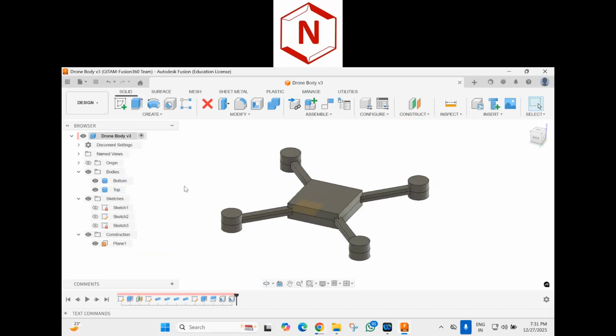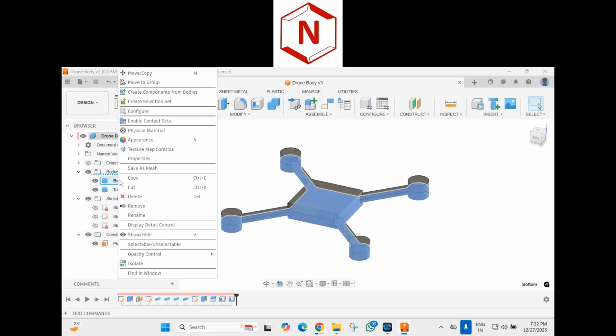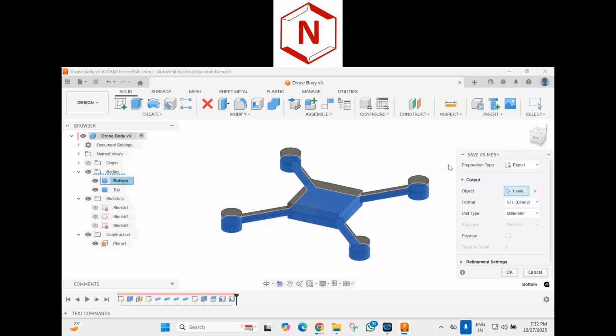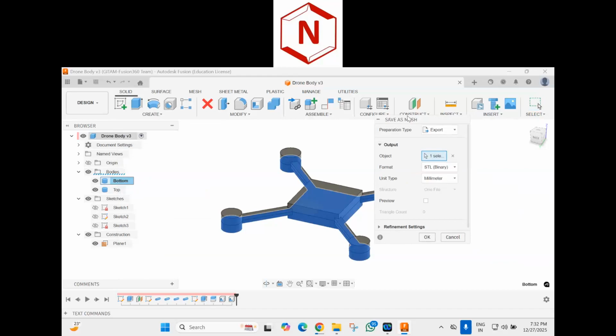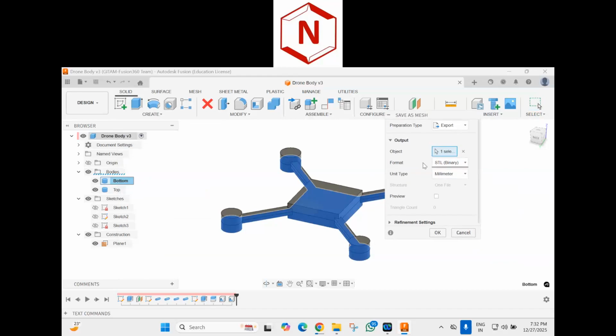And let's say you want to go for manufacturing. So in the meantime, while it is being downloaded in the background, I will show you how you can start 3D printing this drone body. So for that, you need to select the particular body and give a right click here, and it is going to open up various menu option like this. So you have to click on save as mesh. If you click on save as mesh, you can convert the object into STL file.